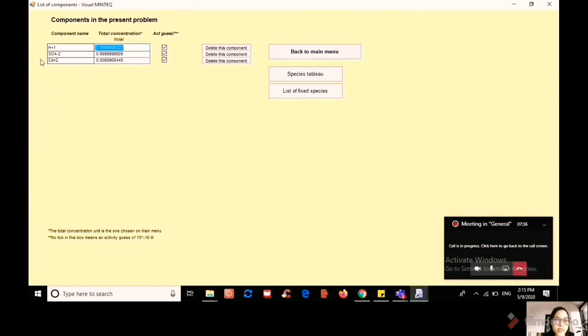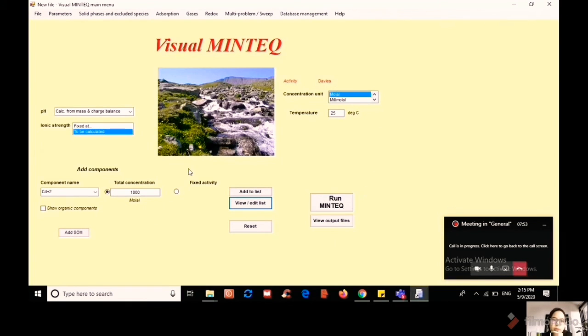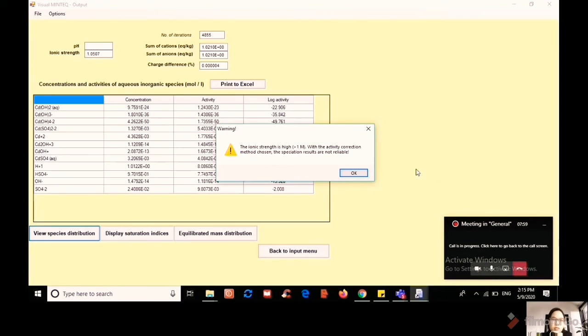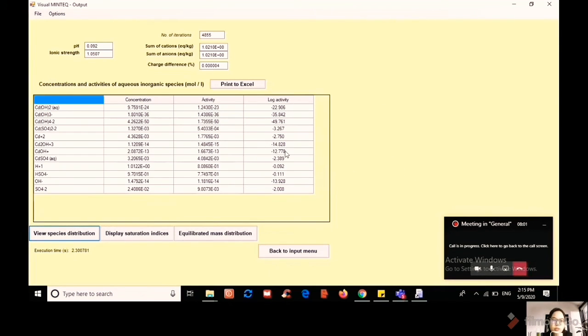So when I view the list, here are my components. Before I go back to the main menu, I change it to a simpler number, which is H plus is 2 mole, and then SO4 is 1 mole. Then I go back to the main menu, and then I'm going to run the Minteq. So here is my result.